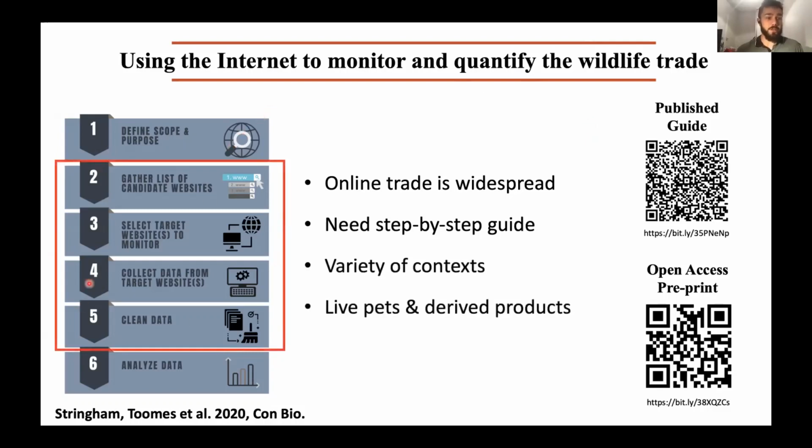I'll be going through specifically these steps: how to gather candidate websites, how to select suitable websites from those candidates, extract trade data from them and clean that data. And I just want to highlight that although we're using this in a very specific context for our lab, it can be used in a much bigger variety of contexts, of course, across different countries, different taxa, whether we're studying vertebrates as it happens, and you can also use it for non-live wildlife products as well.